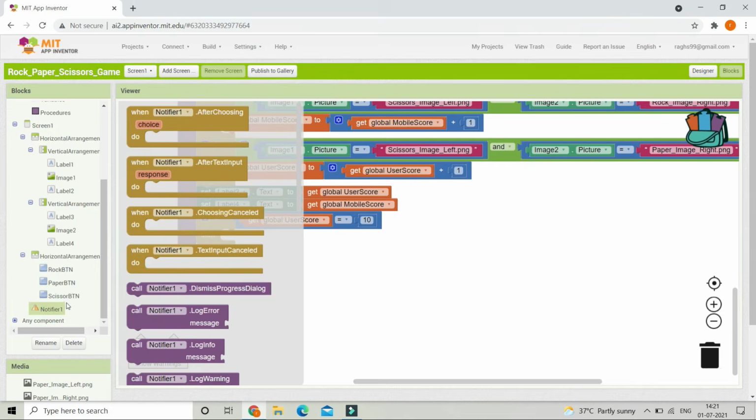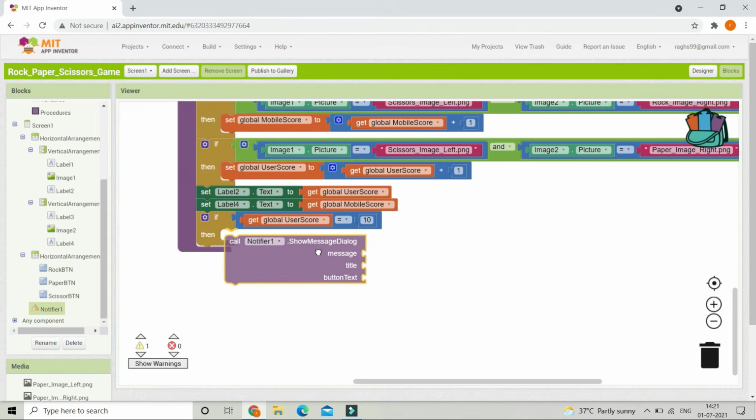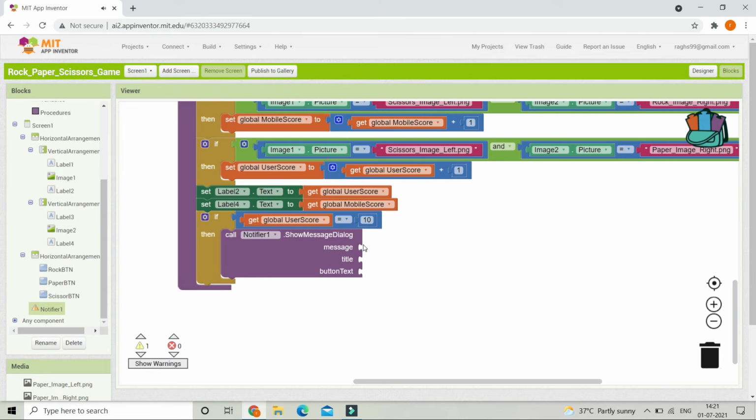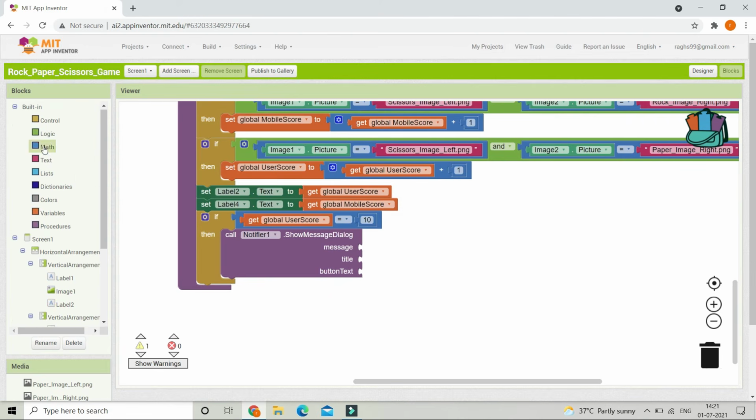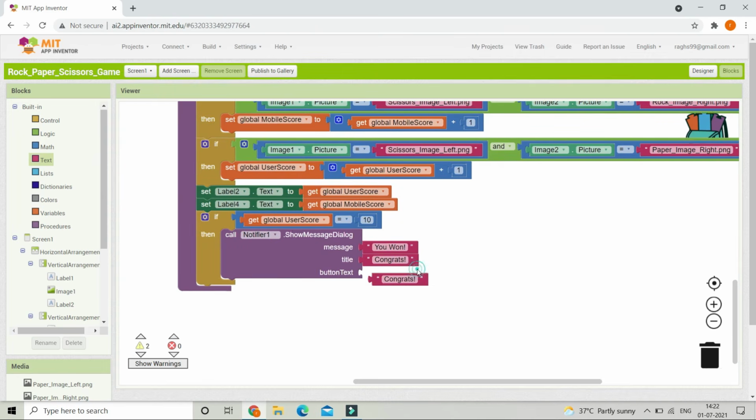You can see that we have a notifier, and we are going to show the message dialog. Let's put the message of this to be you won. So let's bring in this, and we are going to put congrats. We are going to put you won here. And then the title is going to be congrats. Next, the button text is going to be OK. So let's duplicate this and let me put OK here.